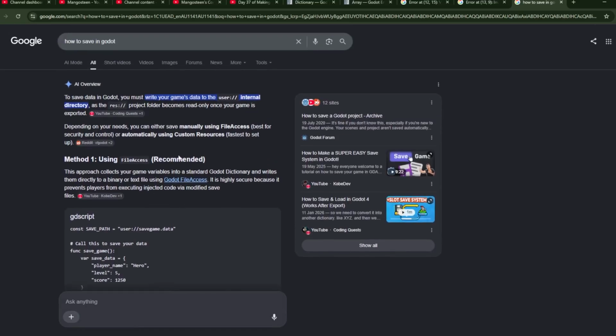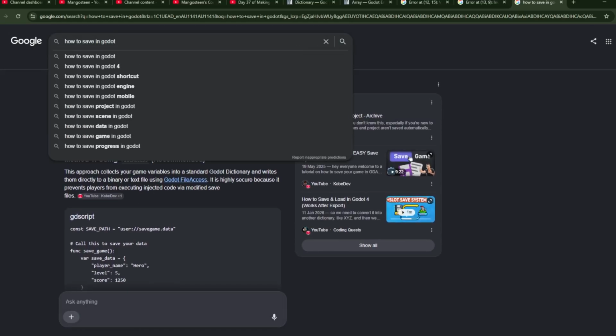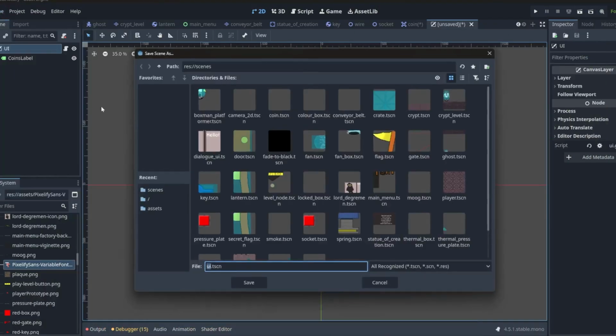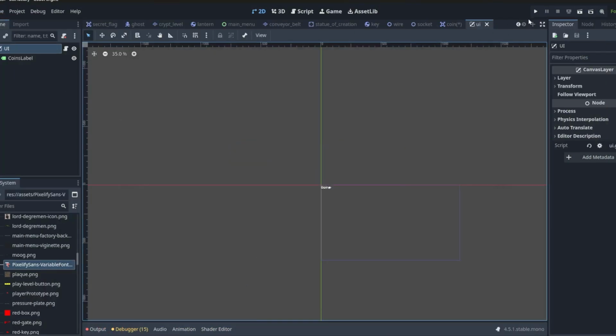I don't want to make a save and load system. How to save a scene in Godot. It's saying to press Control S. Why did I set the shortcut to stop recording to Control S? Press scene at the top left and select save scene. Alright, let's select save scene. Oh, it was that simple. You learn something new every day.